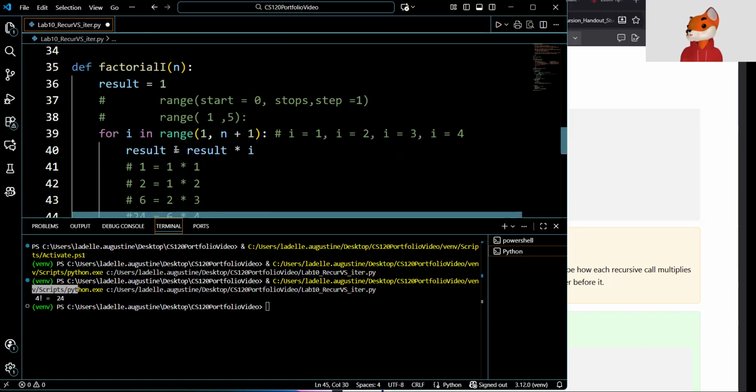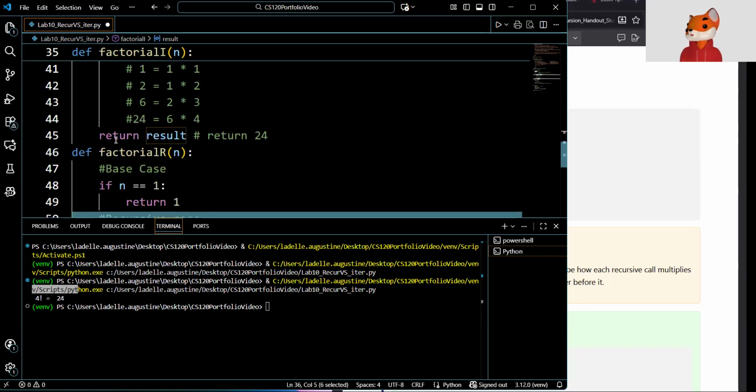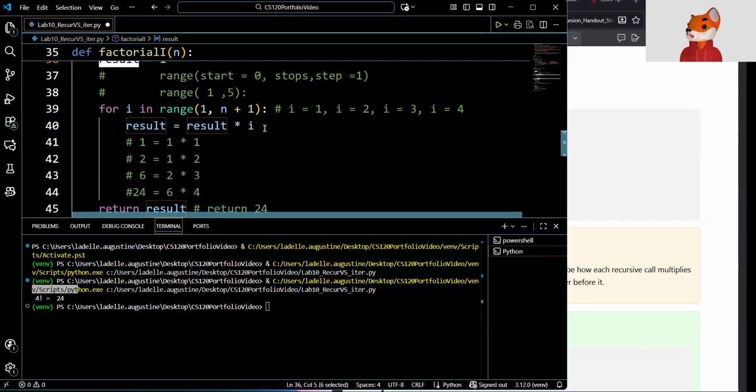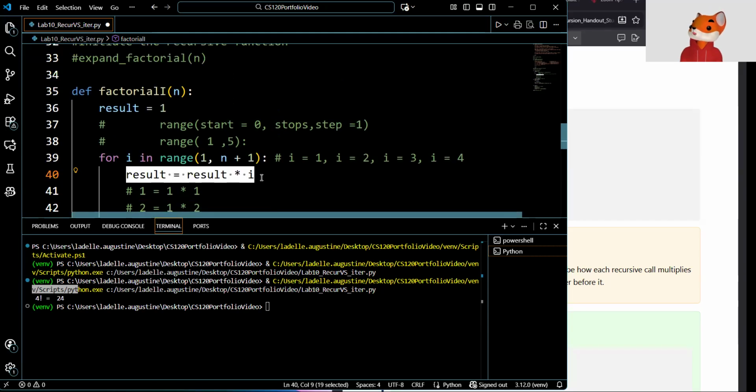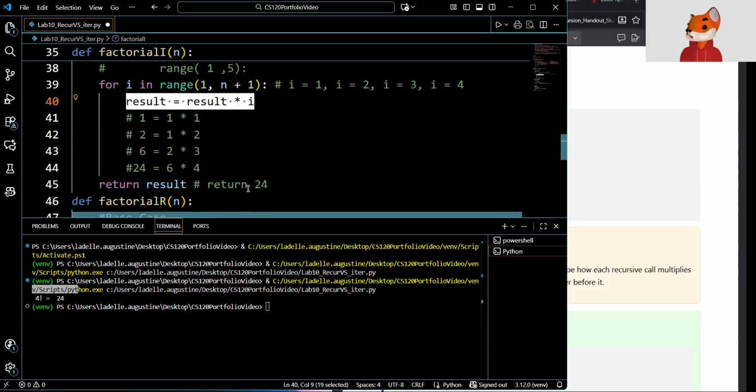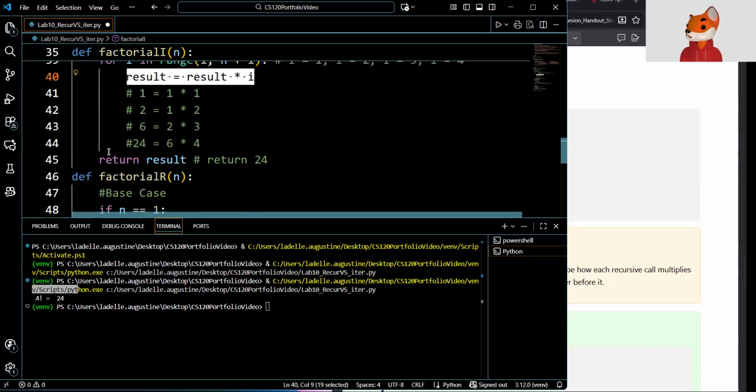So all it is simply is initializing our result to start with 1 to get us the initial value here, and also for us to be able to utilize our result variable inside of this loop, and then be able to return it properly, as it gets updated each time it goes through this for loop. This is the iterative factorial function. And then it returns 24 there.